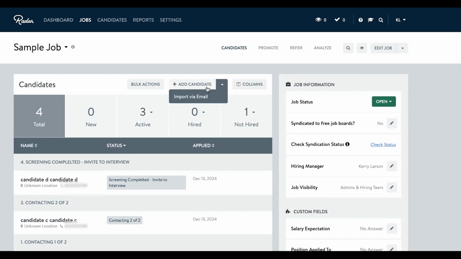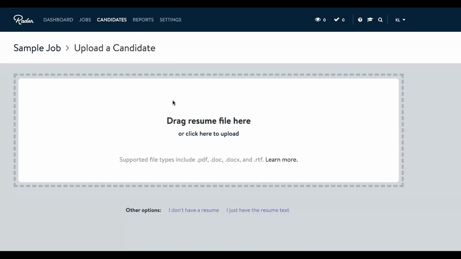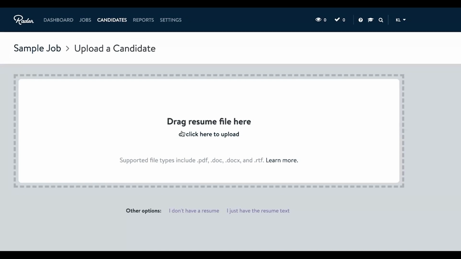The down arrow would do import via email. For this example, we're going to do add candidate, and so we're going to select on the add candidate button. It pops up, upload a candidate. You have a couple of options here. The first option that I'm going to show you is how to drag a resume in.